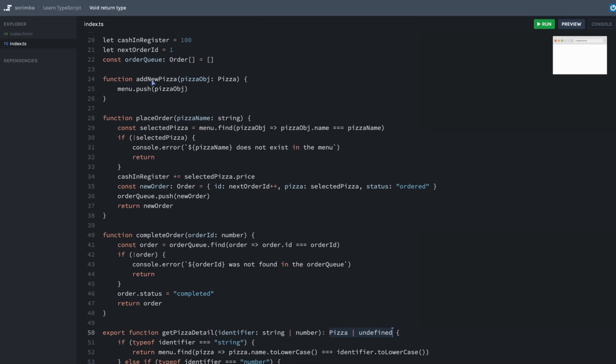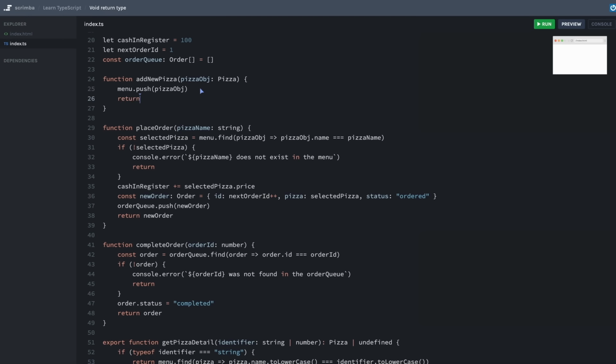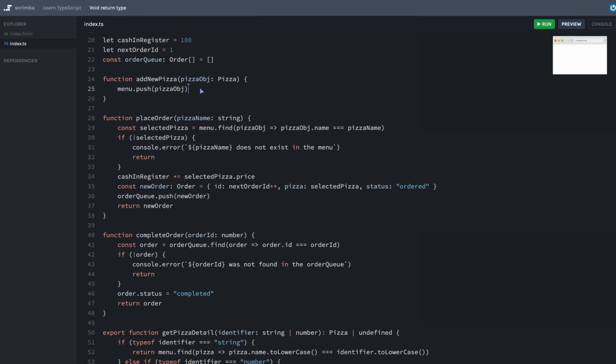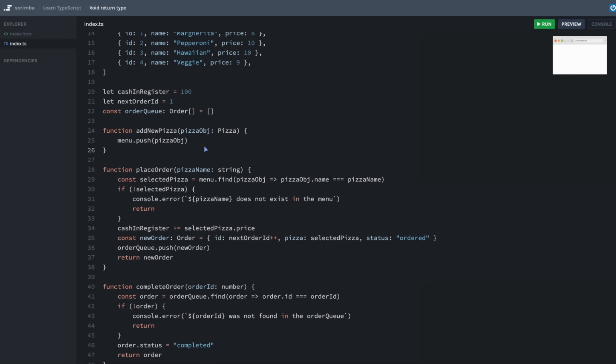Hopefully you found this addNewPizza function. In fact, if you hover your mouse over it, you'll see that the inferred return type is called void. This function modifies the menu by pushing new objects to it, but then there's no return from it. There's not going to be a value that we can get from it. So one way we can be a bit more explicit, almost like documenting our code inline, is by explicitly typing this as returning void.